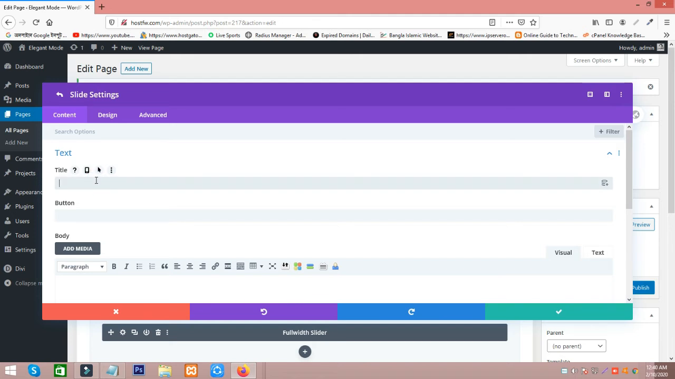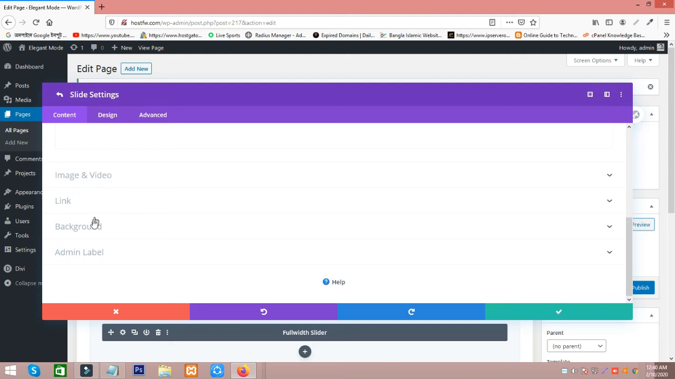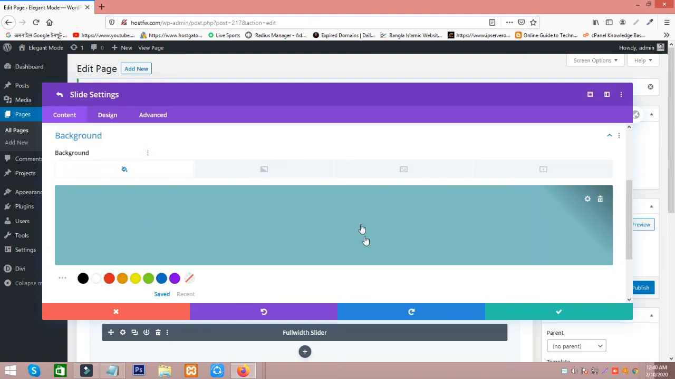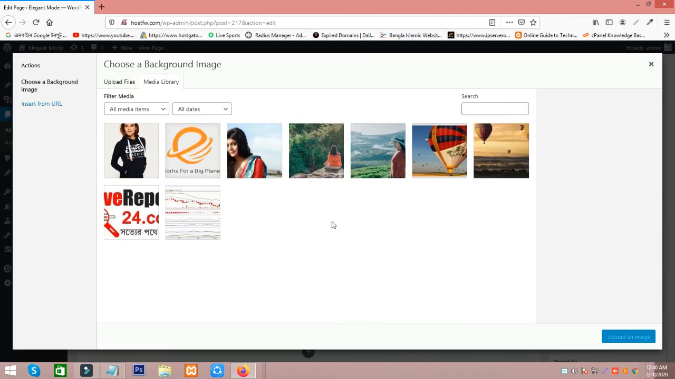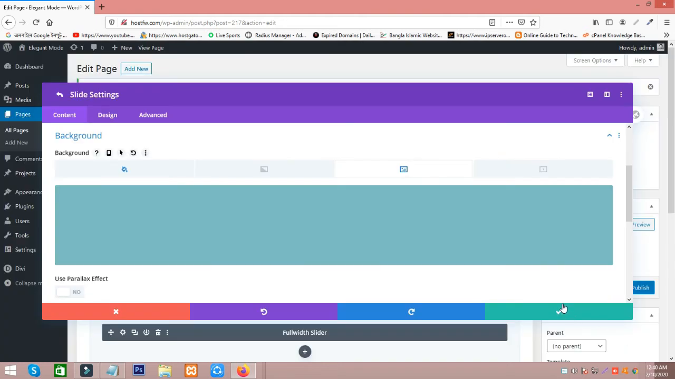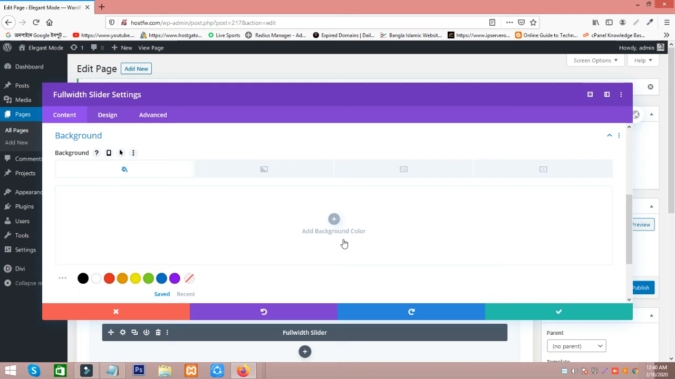You can place slide text here. Suppose I just write down here slide 1, go down, click background, gradient, image. I just add a background image. For example, I just check this upload image, then click the tick mark. Okay, done.